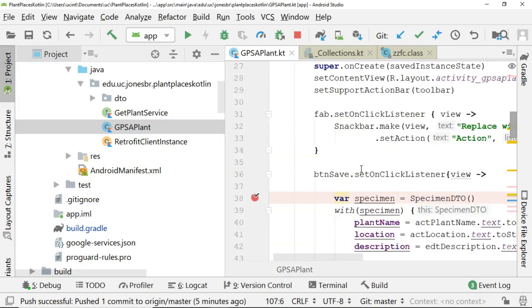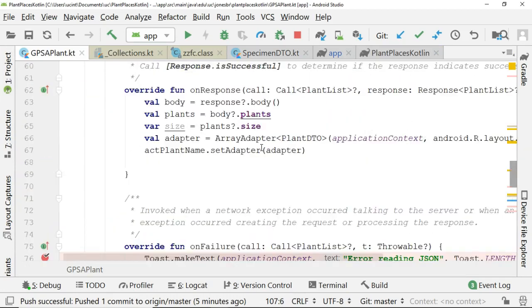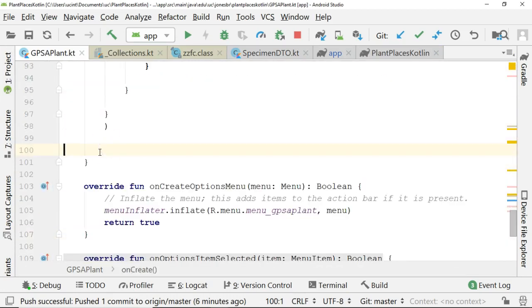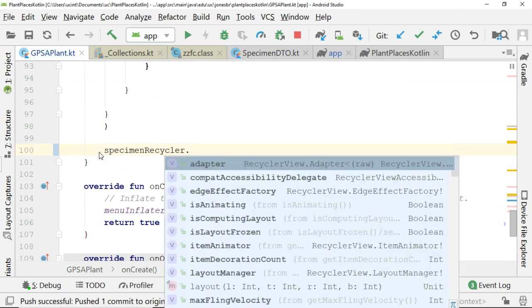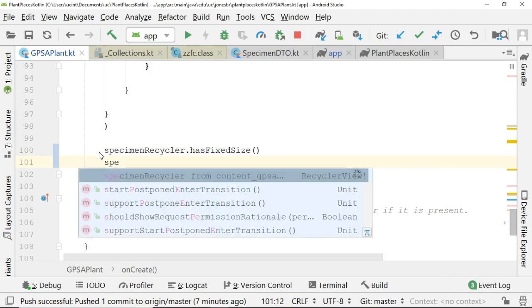and I'm going to go up to the onCreate function, give us a little bit more room here, and we'll say Specimen Recycler, and then a dot. And one thing to remember here is we're using the really cool Kotlin extensions, which means we don't have to do a findViewById if you're used to that from the Java days or anything like that. It just knows that this is the identifier that we used for that RecyclerView on our layout. So it says, okay, yeah, I know who you are. So we'll invoke hasFixedSize. And then we'll say Specimen Recycler again.